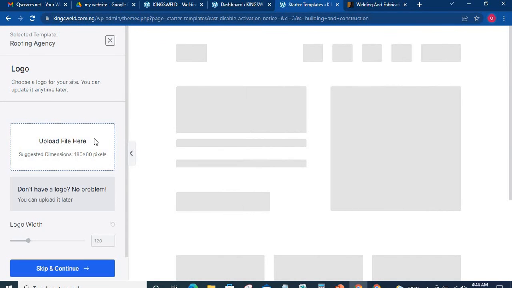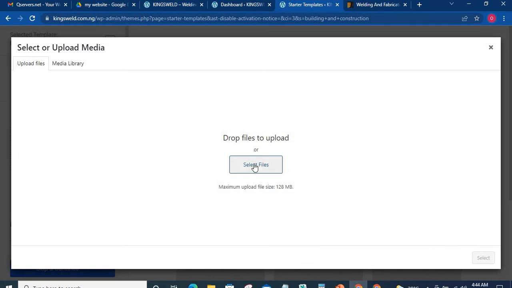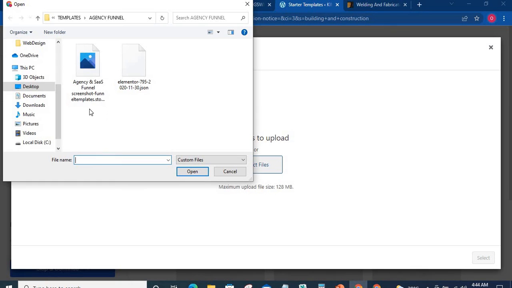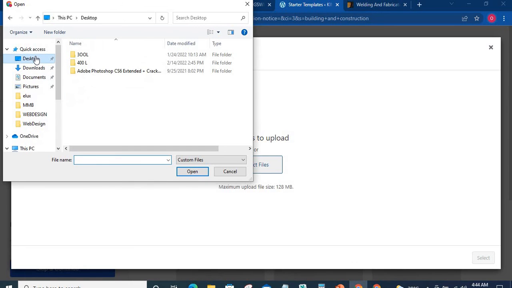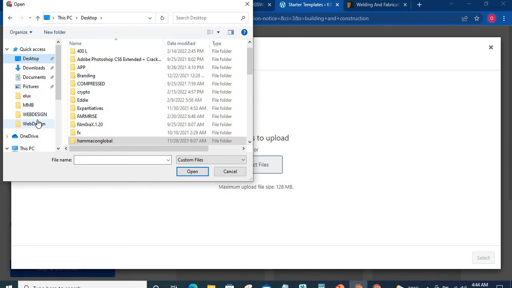Immediately I click, you can see what is up. They are telling me to upload my logo. You can skip this to do it later, or you can do it now. Doing it now will ease you, because you won't need to stress yourself to do it later. So you can click on this, go to select files, go to your files and upload your logo if you have it.